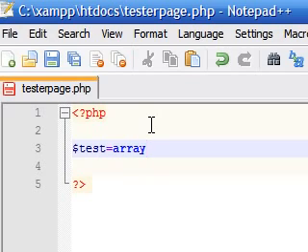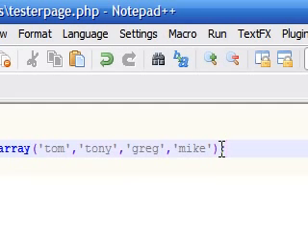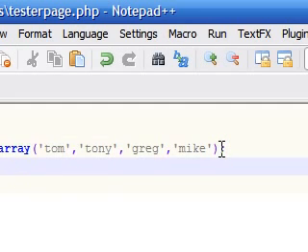And then you type array, and I'm just going to make a simple array right now. I'll add some names. You can add either numbers or some text. I'll name mine Tom, Tony, Greg, and I'll just use another one. So I got my array. It's Tom, Tony, Greg, and Mike. End that with a semicolon.